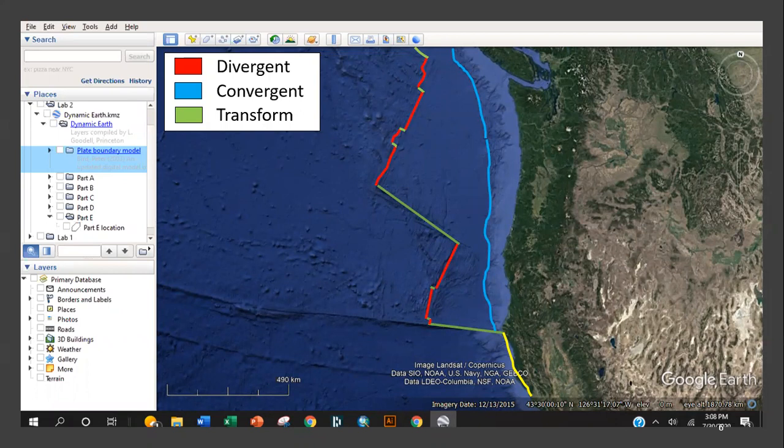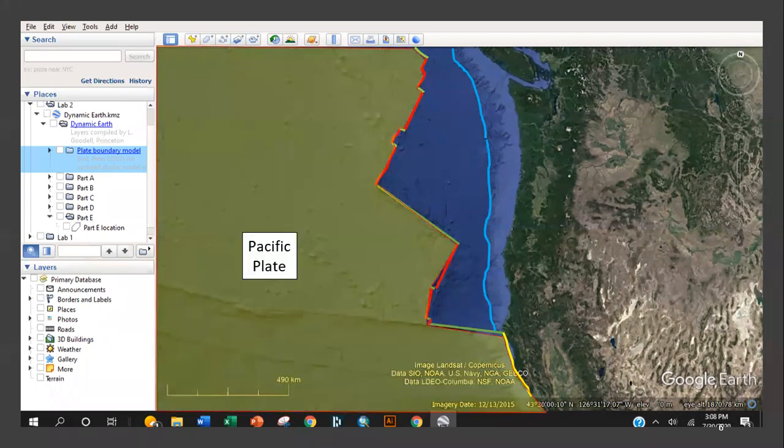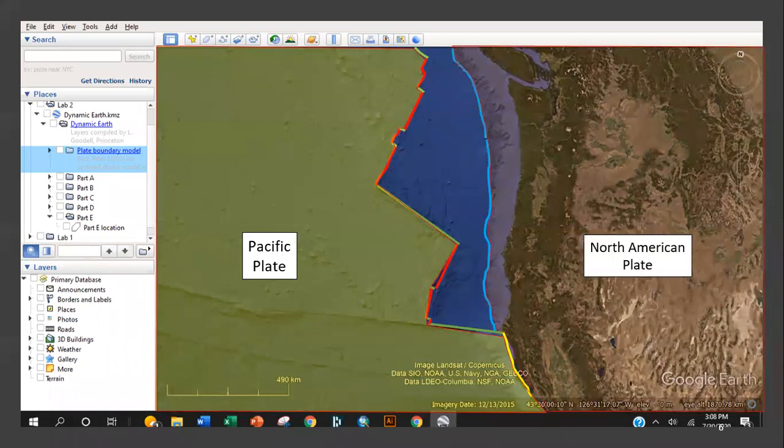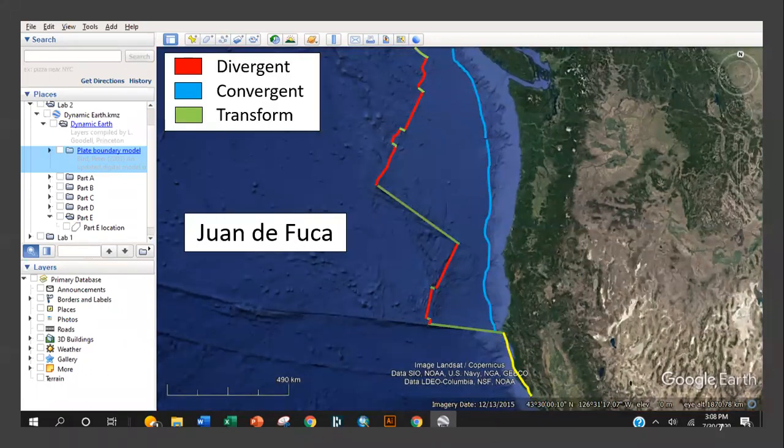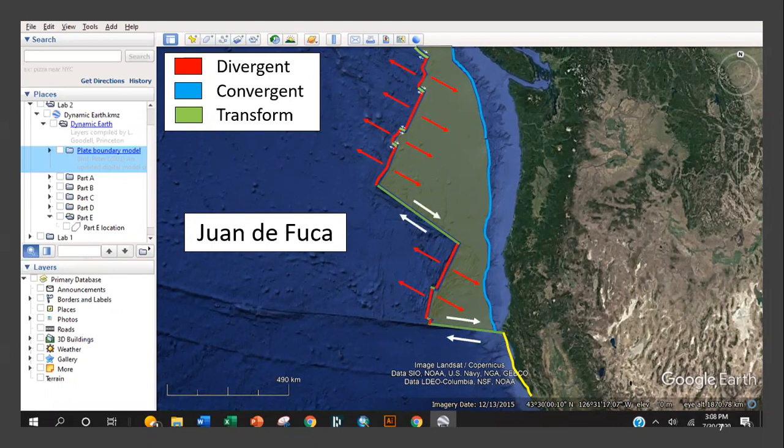Let's begin by looking at the relationship between the Pacific plate, the North American plate, and the Juan de Fuca plate. Plate motions. The Juan de Fuca plate is being created by a spreading center. As magma pushes its way to the surface, new plate material is created on each side, pushing the plates apart. The transform boundaries create fracture zones that connect the offset portions of the divergent boundary.